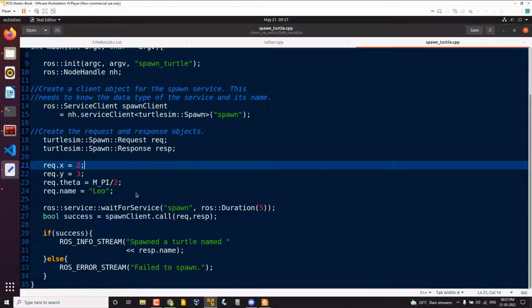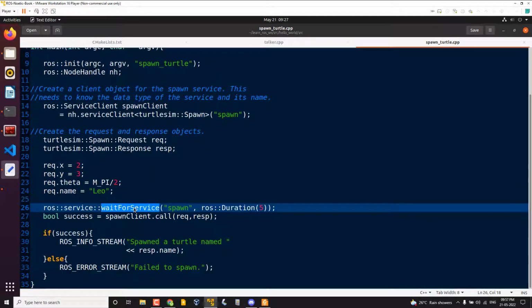So before sending this request, we have to check whether this service is available or not. That is what this function, wait for service, does. It will wait up to 5 seconds to check whether this service is available or not.